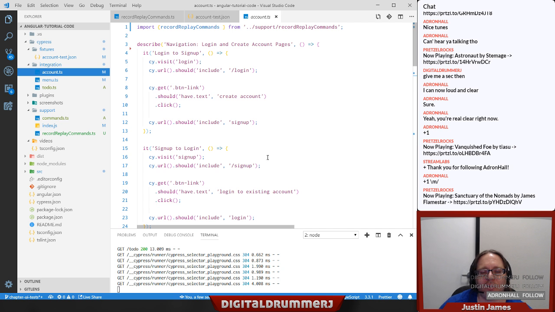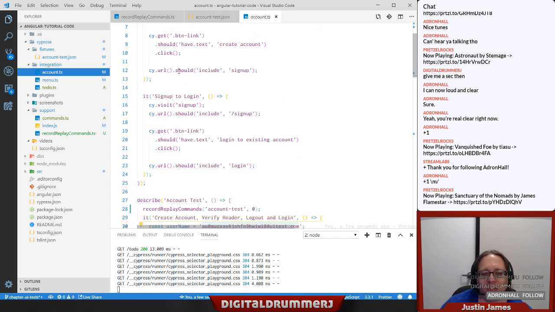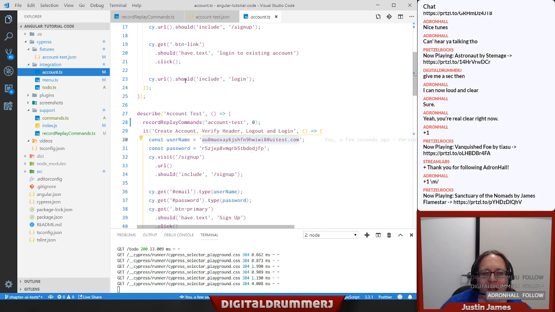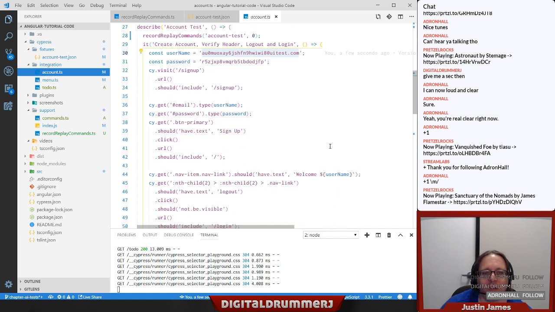Then looking at the account side of it, very similar for the navigation, so we won't cover going back and forth, but let's look at some stuff that we have in here for actually testing real accounts. So we're going to ignore record and replay commands. We will cover that probably on Friday. I'm planning on streaming again on Friday, so you can check the schedule down below.